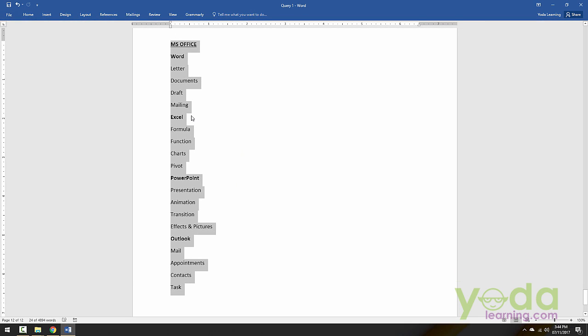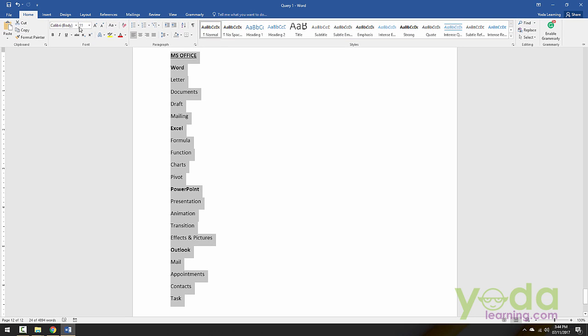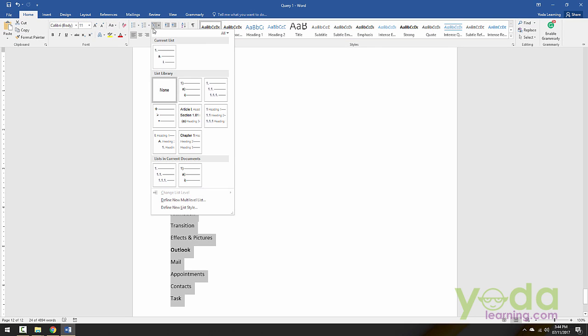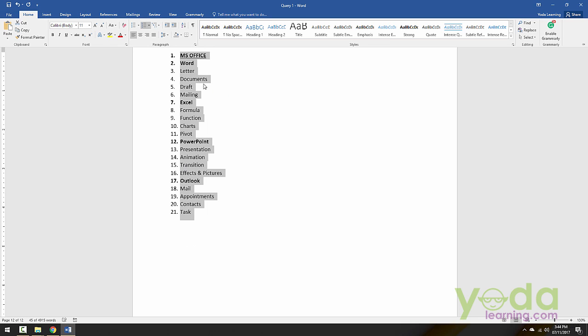So once the data has been selected, simply go to the Home tab. From the Home tab there's a bullet option. Just select whichever bullet is needed. I'll be taking the sequence, so it says 1, 2, 3, and the continuation happens.